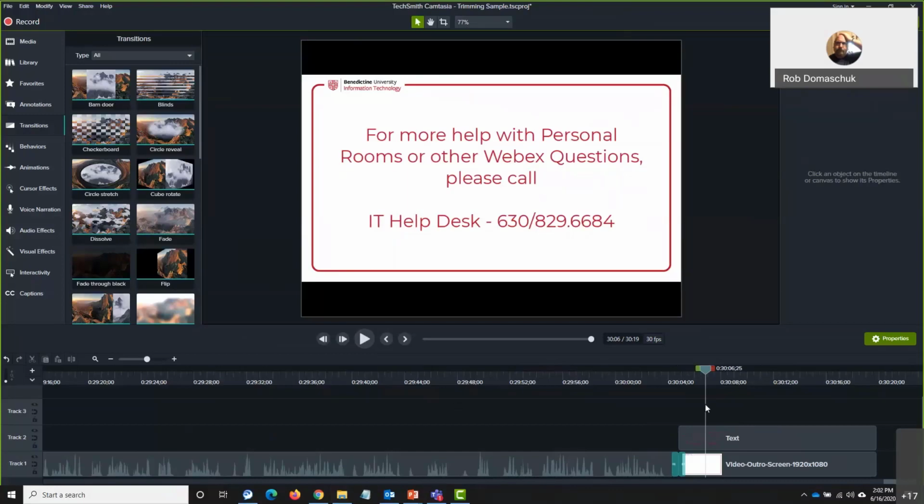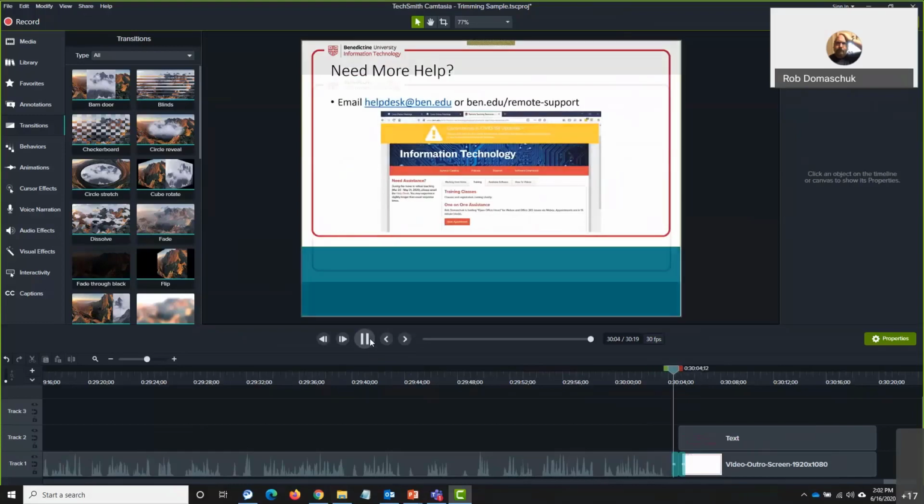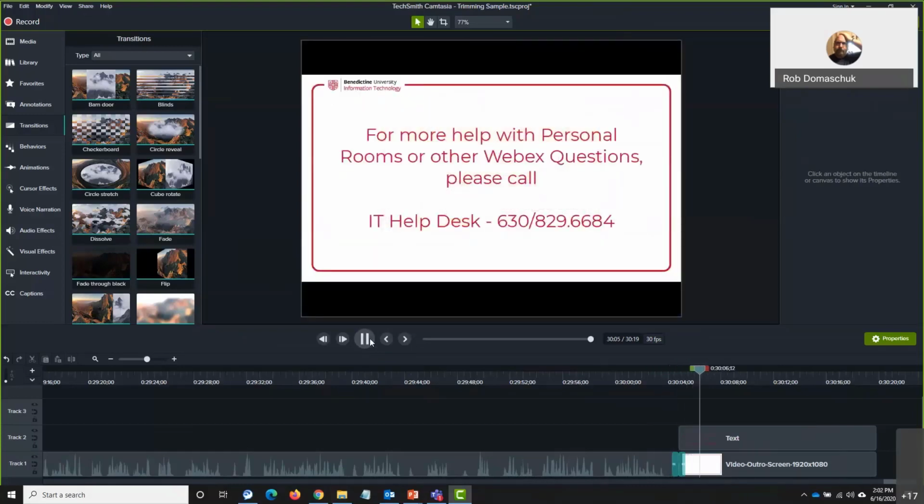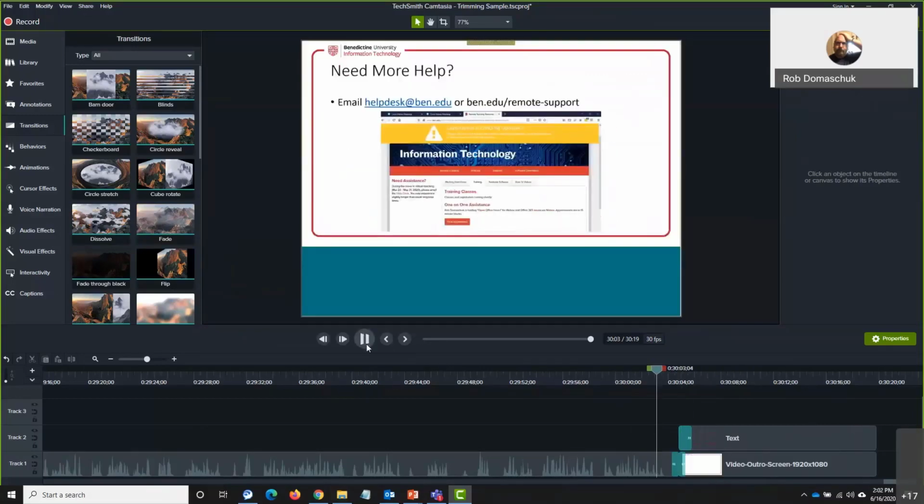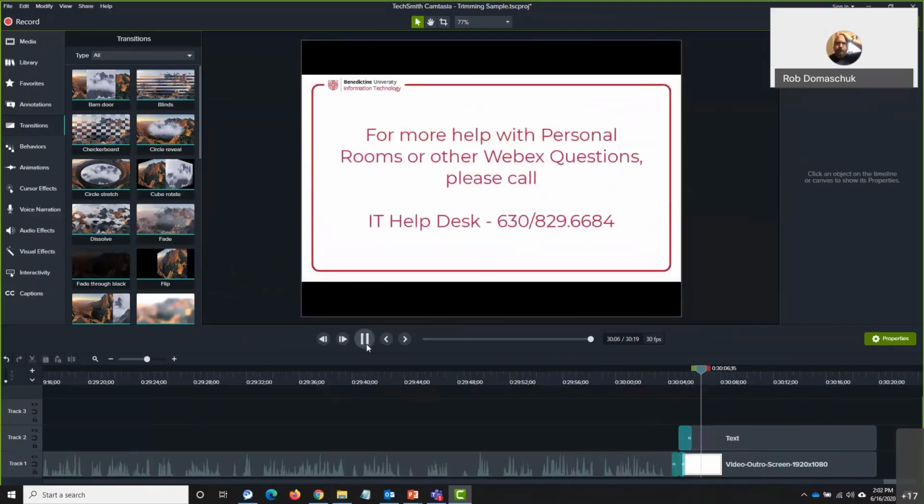Now, what that transition is going to do is fade between the video and the outro screen. But you're going to see what happens with the text. This text is still just going to appear. So what I need to do is put that same transition onto my text layer as well. And now when I hit play, the text fades in as well and looks neater.